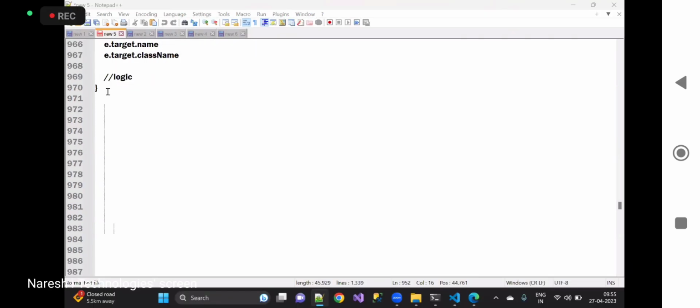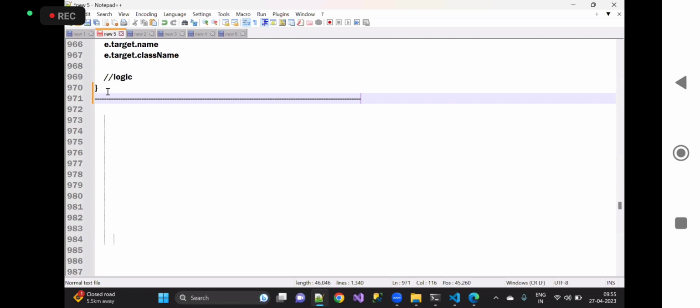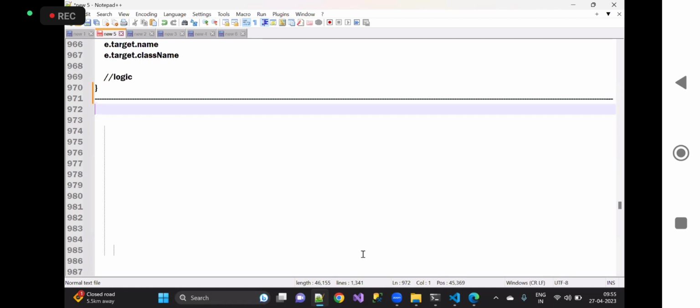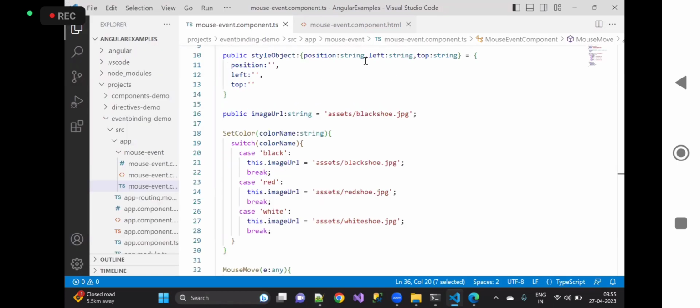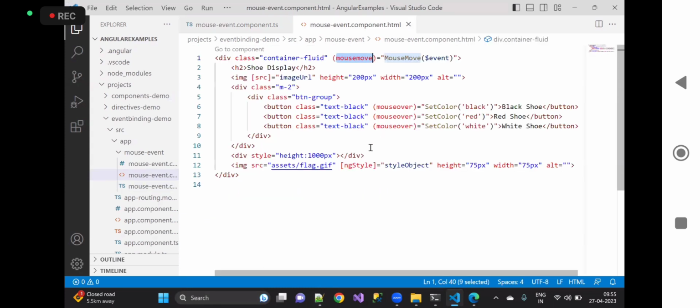Let me show you an example of how we can work with keyboard events as well. Already we have seen the click event and change event. In the same way, mouse events can be used. It all depends on the requirement which one needs to be used. Here I used the mouse move event, and in the same way mouse over. Like that you can use different events.